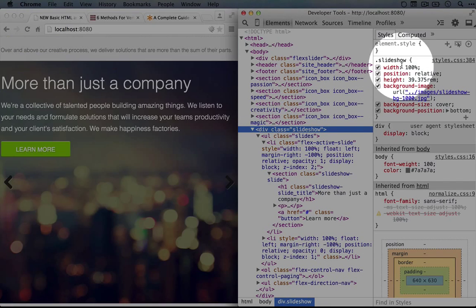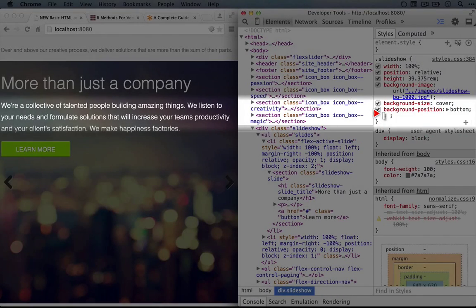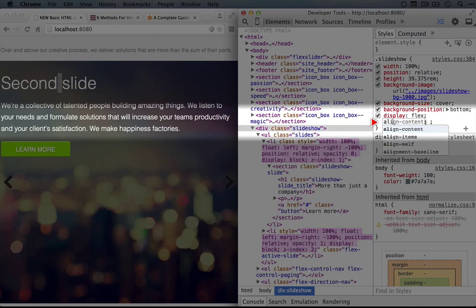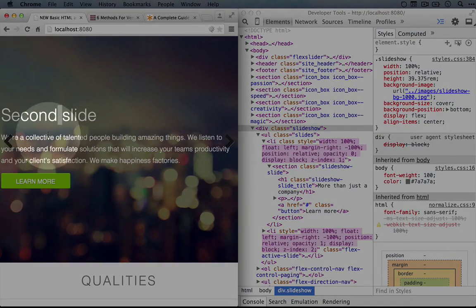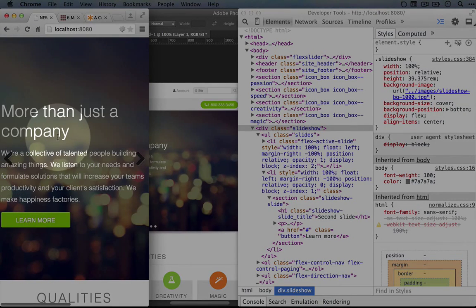We've set a height on it, which is important for this. And let's set a display. So we'll go display flex. And then the second property was align items, and we'll do center. And notice that when we do that, we get vertical alignment to the center. Notice that in this first slide, there's more space at the top than there is on the bottom.